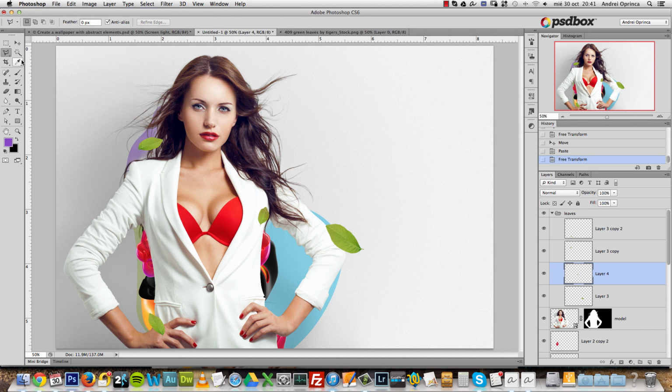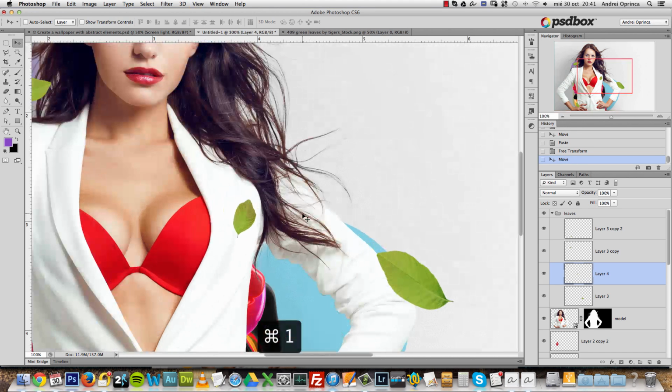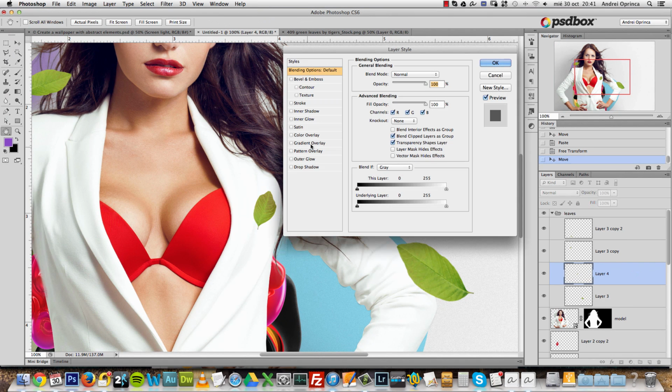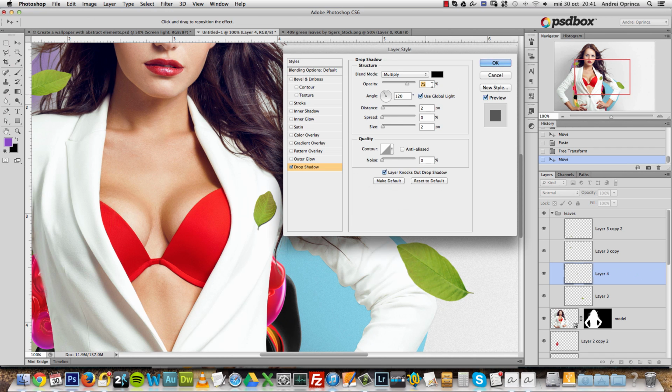Control C and Control V to paste that there, make it smaller. And for leaves like this, they look a bit flat if they are right on top of her body. So what you can do is open the layer styles and add some drop shadow. I'll use the global light there and change it there, and then you can increase the distance. The higher the distance, the more it would look like this leaf is further away from her body.